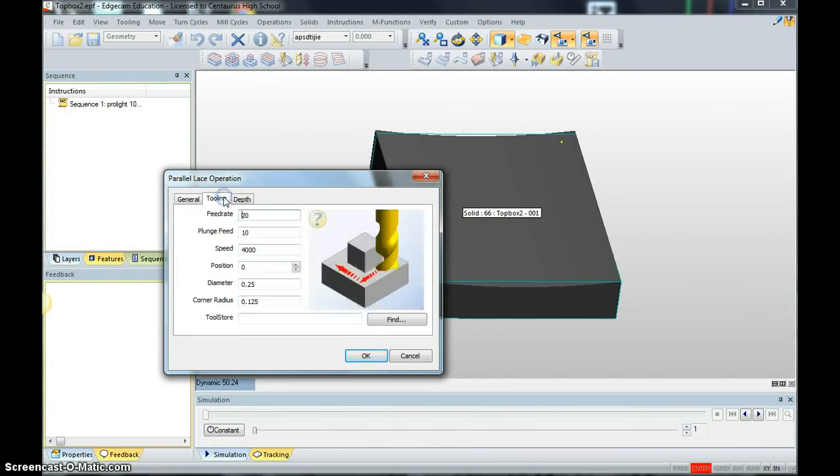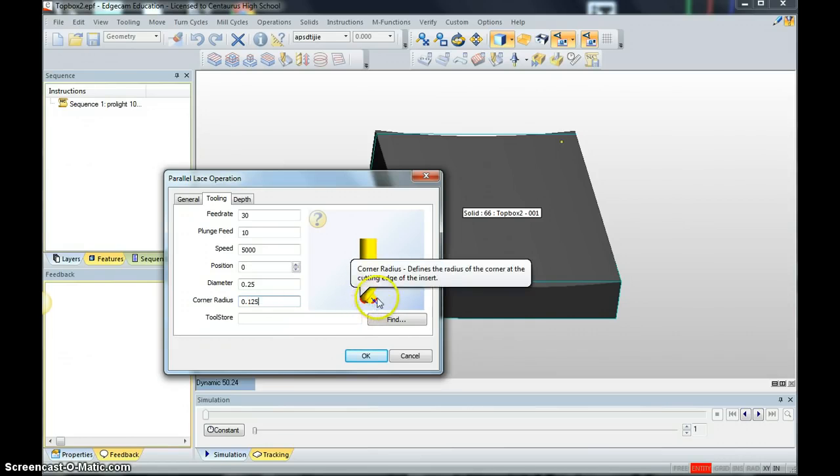Then go to tooling, feed rate. For the first pass, it's probably best to keep your feed rate at 20. Plunge feed should definitely be no more than 10, and you can set your speed to 4,000 or 5,000, somewhere around there is fine. Position is 0, diameter is 0.25, so that's okay, and corner radius is 0.125, and that's what gives you that 1/4 inch ball mill, what we call that, because it looks like a ball on the end of there, kind of.